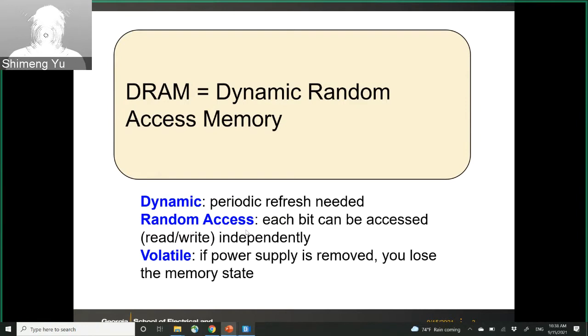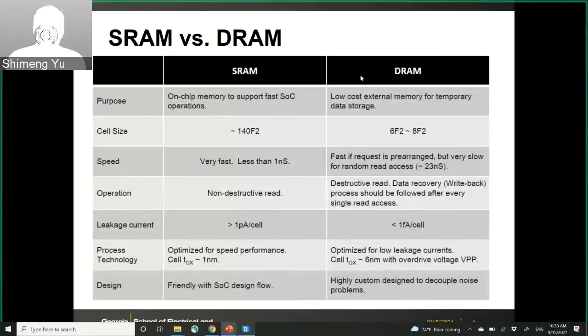And random access, again, this is a RAM. That means each bit can be independently read or written. And then volatile memory: if the power supply is removed, you lose the data. And if you compare SRAM versus DRAM, the SRAM is used for the on-chip memory on the same chip with the processor. So this is for cache. And DRAM is mostly off-chip. At the very end of the lecture, we will talk about the embedded DRAM that is on the chip. But most DRAM will be off-chip, and this is for the main memory.